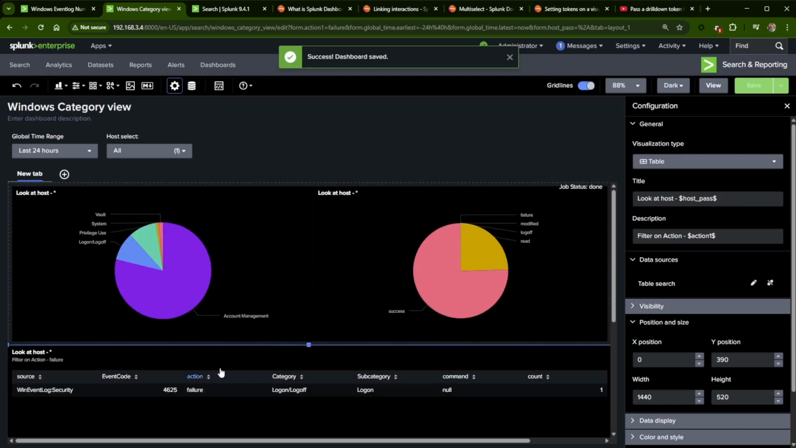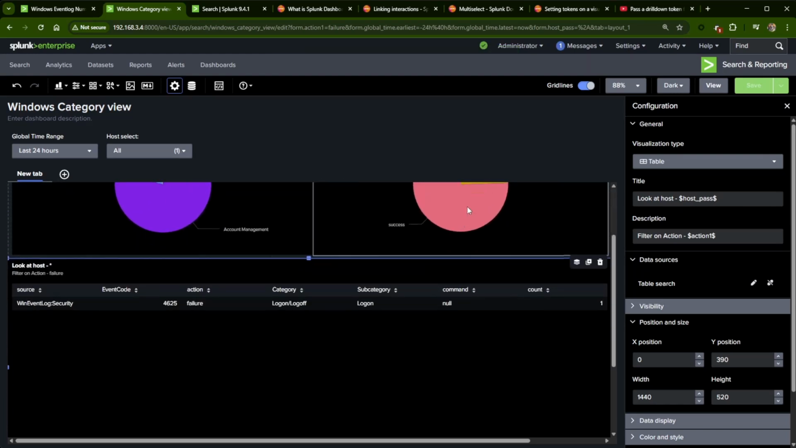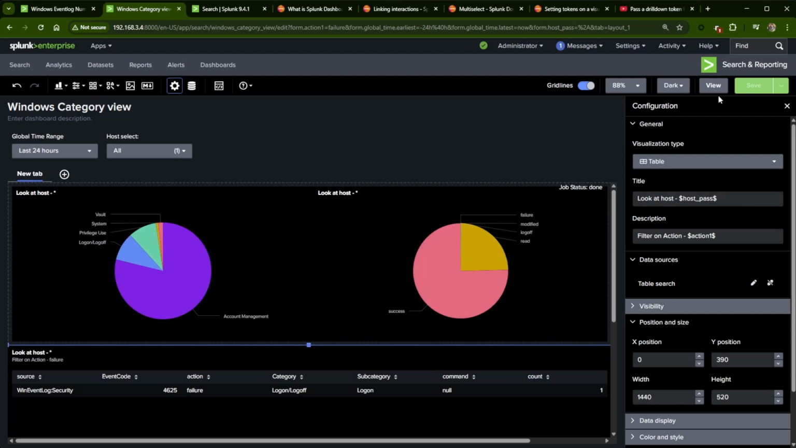So now I can see what I am clicking on up here to pass a token from here to down here. All right. I want category as well. Maybe I want to keep this on all, which right now I can't go back to all. Wonderful.